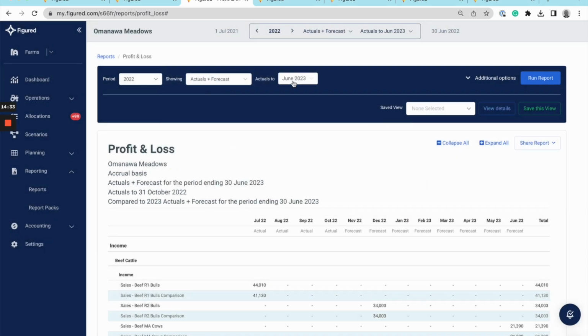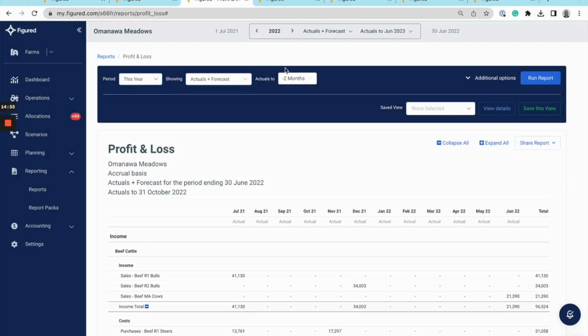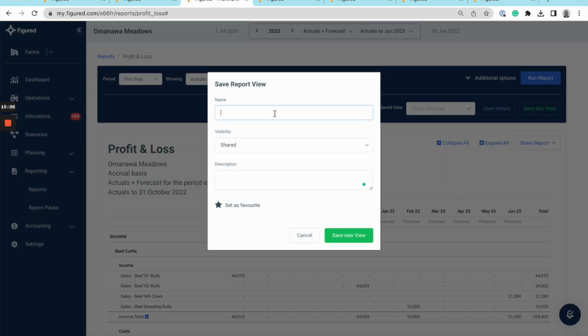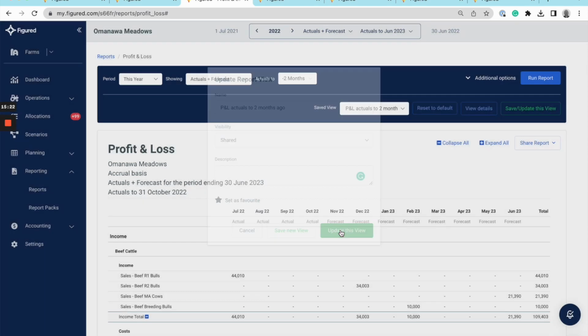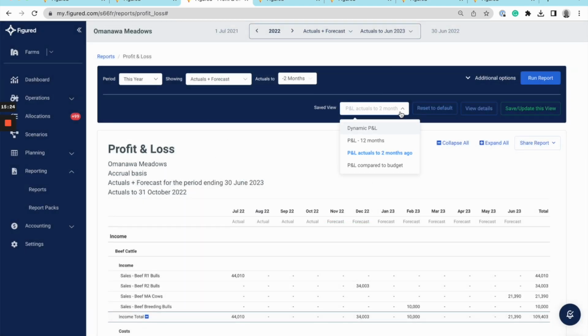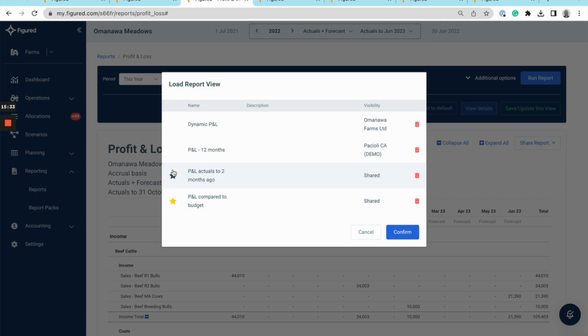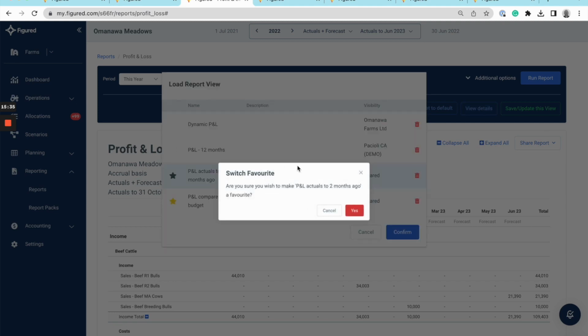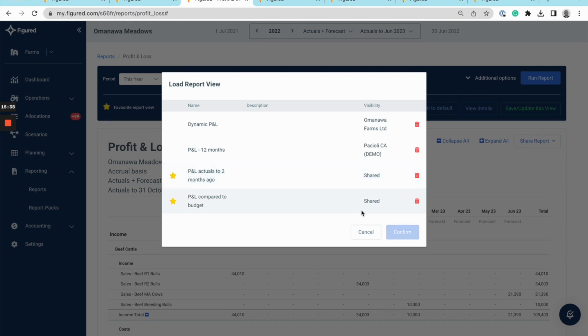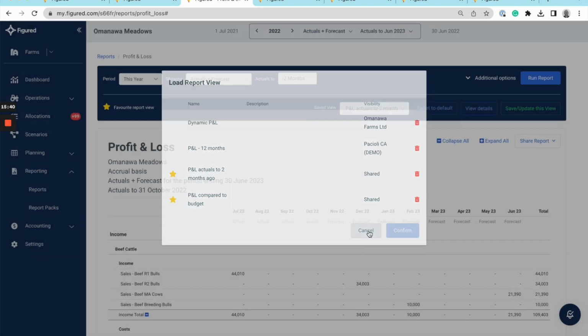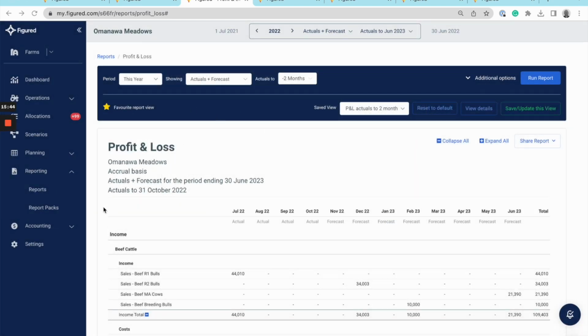So let's just say I created another one. You'll see this view has come through here. It is only on a shared visibility level, so it won't be pulling through to that organizational report pack. But under view details, you can see I can star multiple save views. And the configuration and look and feel is the same for your farm level report packs.